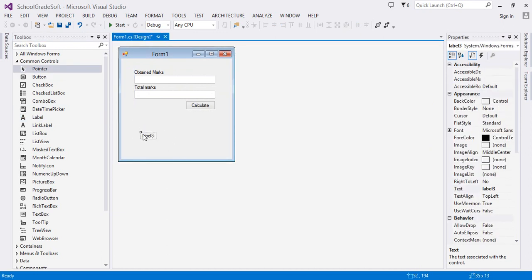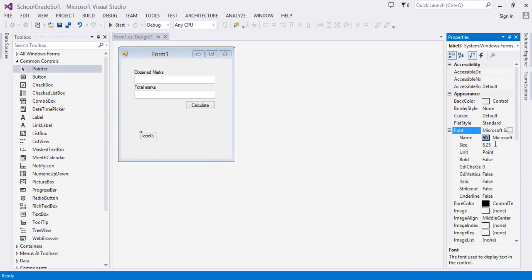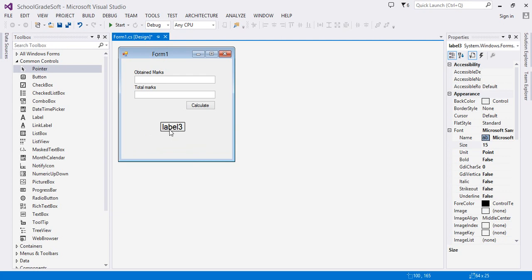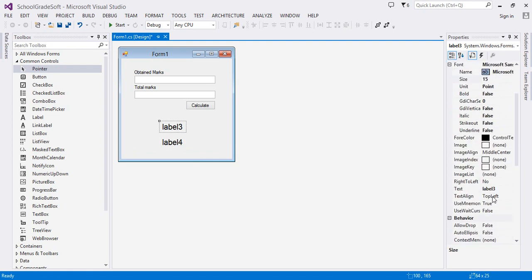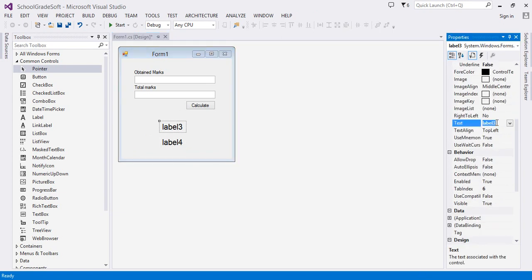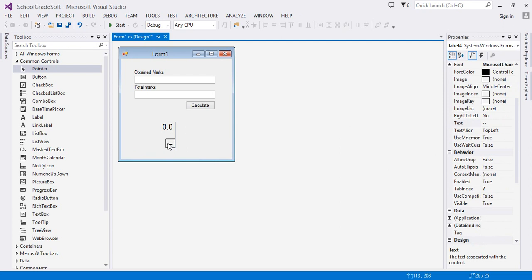When you click that button, the result should display here or in a label, whatever your choice is. So I am picking up a label, the font size is 15, and another label that I am taking here is for grade, that's for percentage. For percentage the text should be 0.0 by default, and for grade the default text should be dash dash. Now it's fine. Okay, so that's my percentage label.